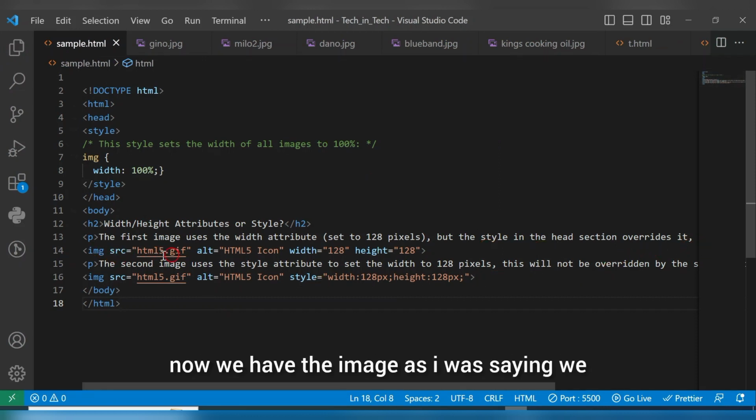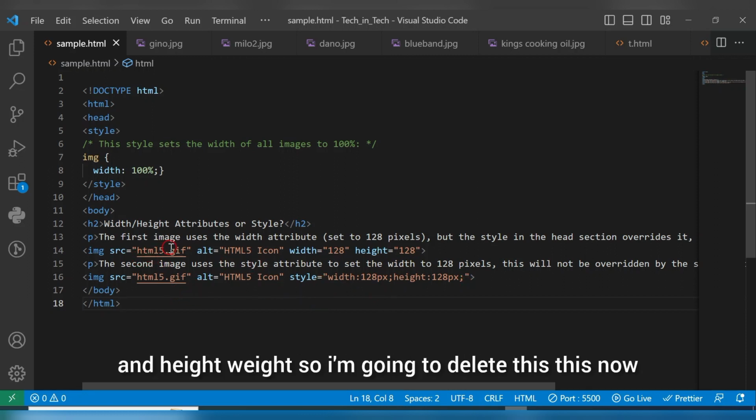Now we have the image SRC. We are going to change this image because it's not from our folder, so we are going to put an image inside our folder. We will leave the width and the height where they are. Then the second image too, we change it and leave the width and height where they are. So I'm going to delete this now.